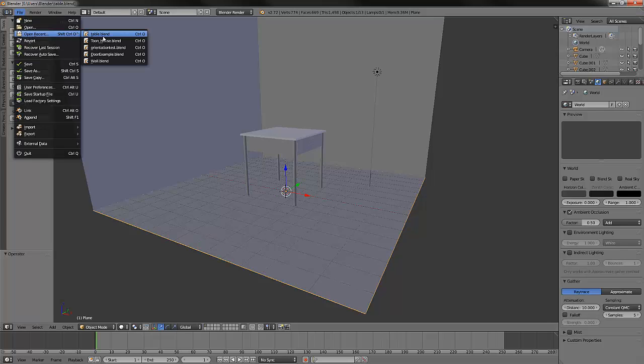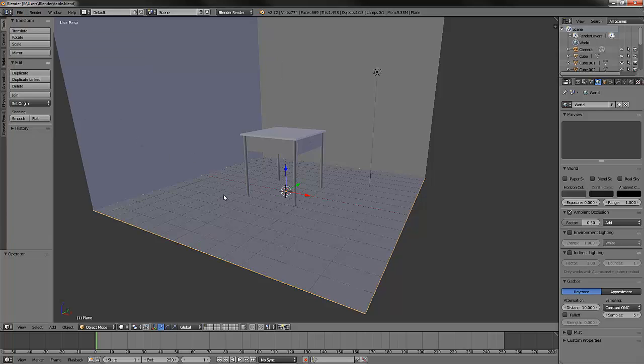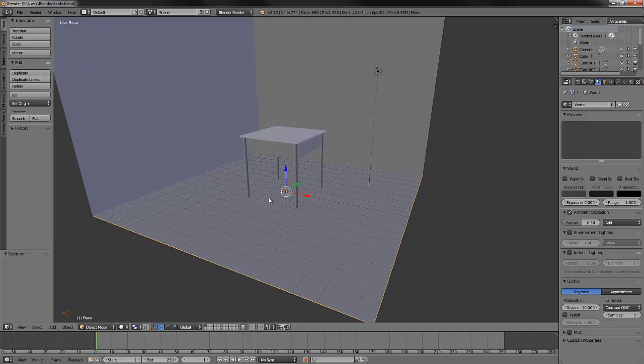Now, remember what I said a minute ago? Well, here it is again. This technique only works if you are manipulating your view from the camera perspective, or numpad 0. So, let's go into camera view, numpad 0.